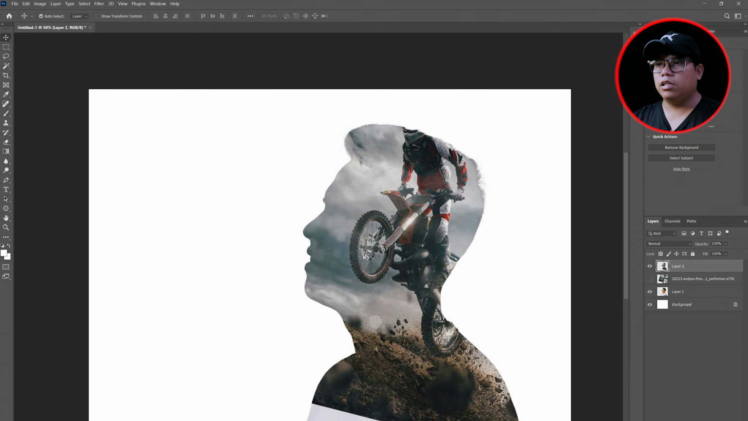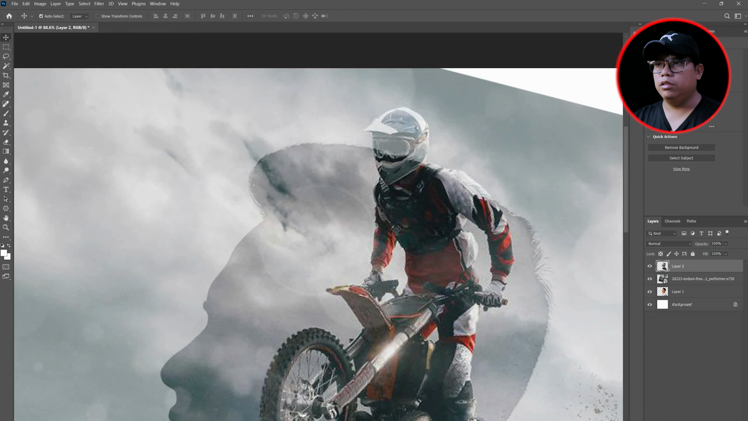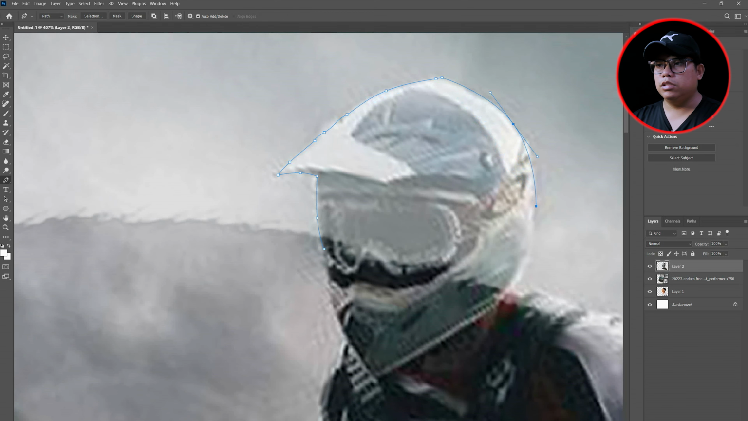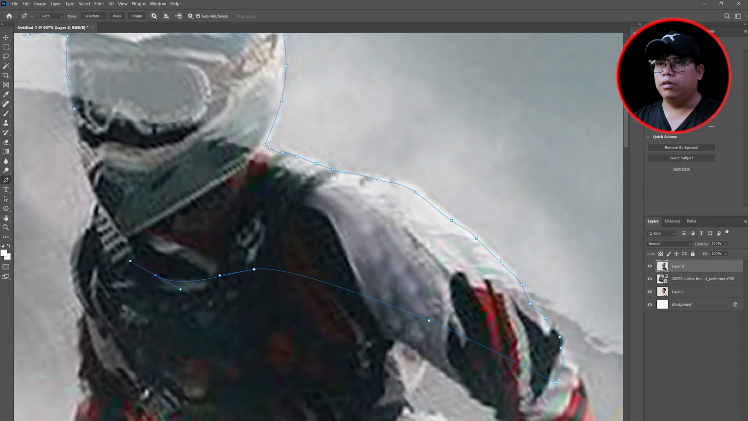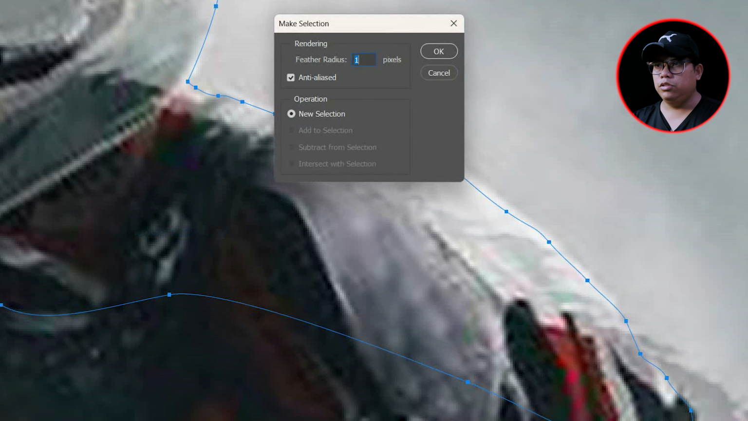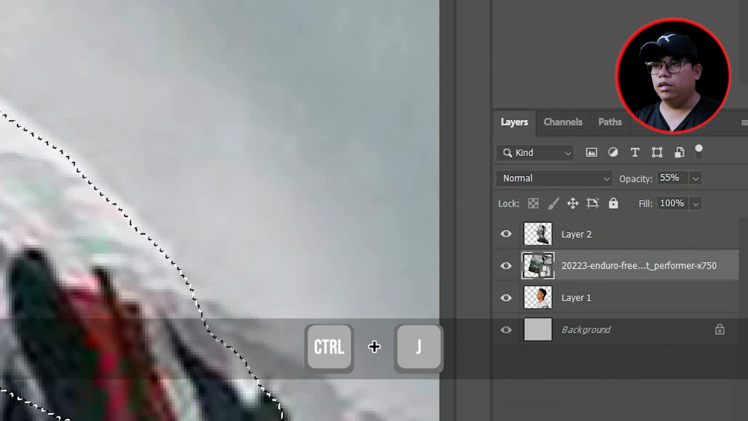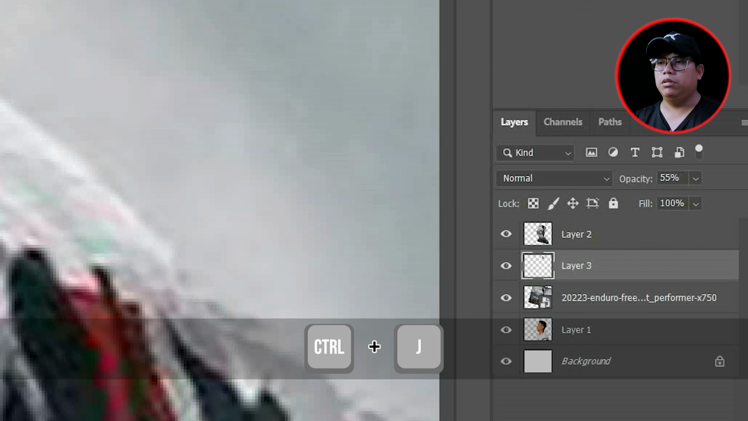So we will mask out the outer part of the second photo using the pen tool. We will cut out all the parts that pop up outside from the hair. After making the selection, the feather radius will be set to 1 to smoothen the edge of the image. And we will again duplicate another layer of our second image.